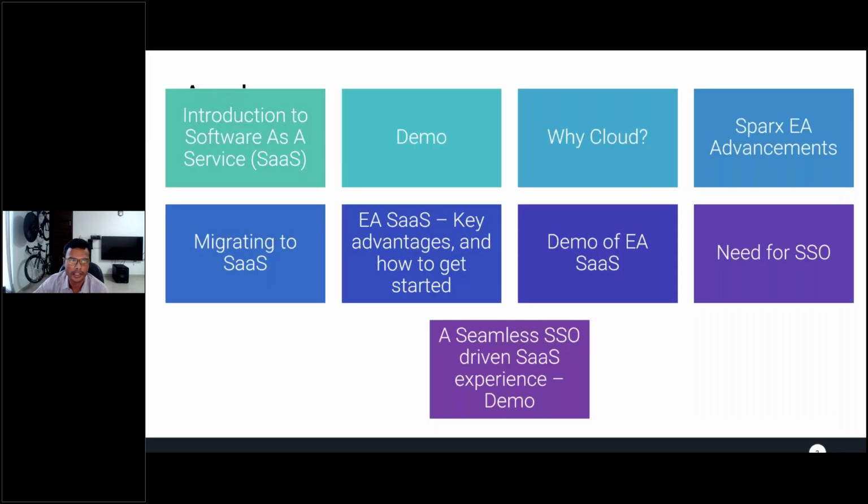So in today's session, we'll be looking at how the Sparx Systems suite of products has evolved to be a cloud-centric SaaS offering to satisfy the growing needs of teams, especially post-COVID, where there's a significant shift towards a cloud-first strategy as opposed to having on-premise data centers and doing things in-house.